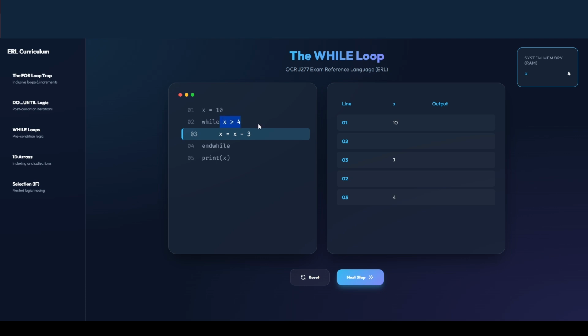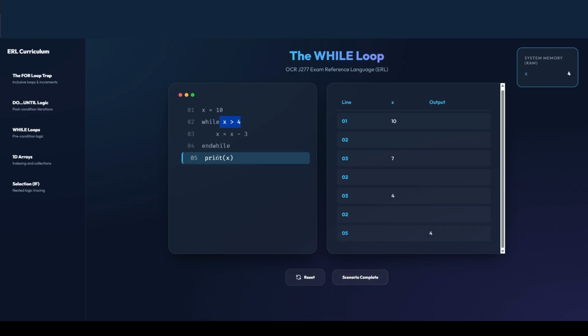Is that greater than 4 anymore? No, it's not. It is equal. So we can exit. And we print out x. That will be the final mark. 1 mark there. So very same logic.